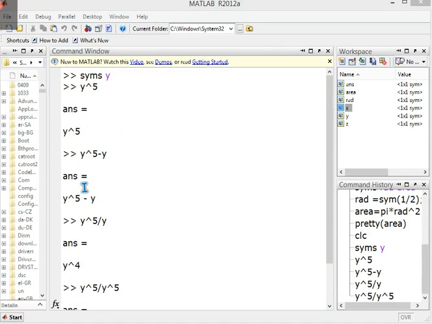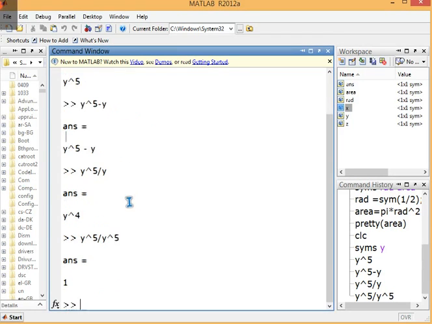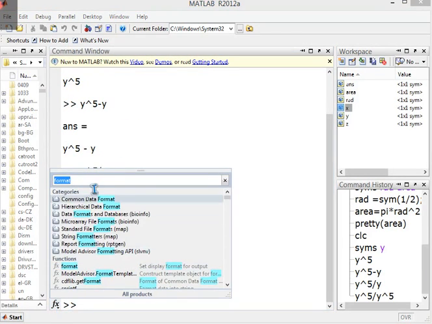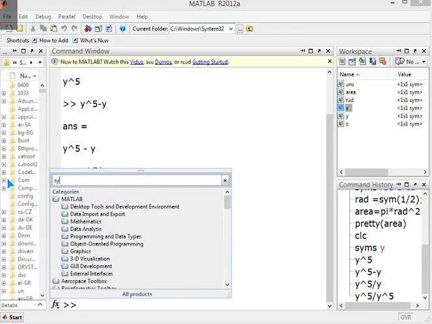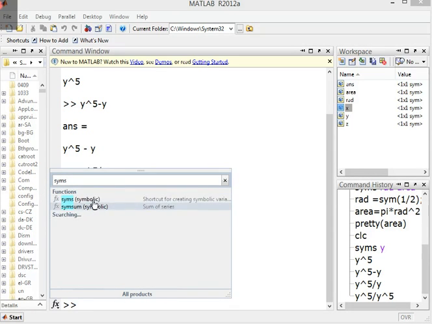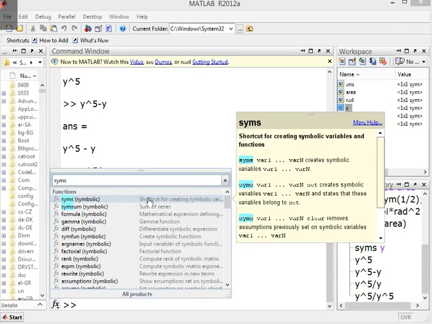So this is all about our pretty thing. And more about syms can be found out through this. It can be seen what it does. This is a shortcut for creating symbolic variables and functions that we have just seen.